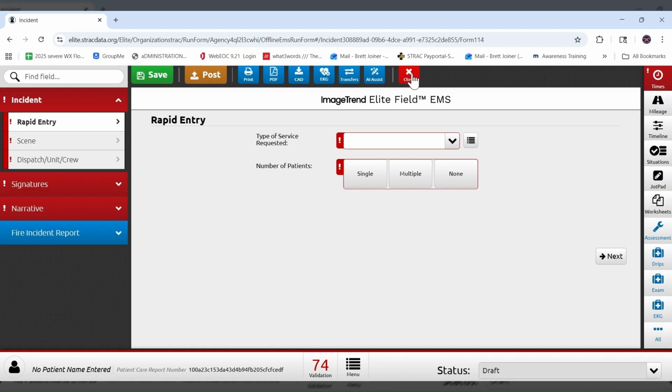Close. Obviously, if you're done with this, you can hit close. This will take you back to your dashboard. Let's go ahead and start to talk down through some of these tabs on this side.